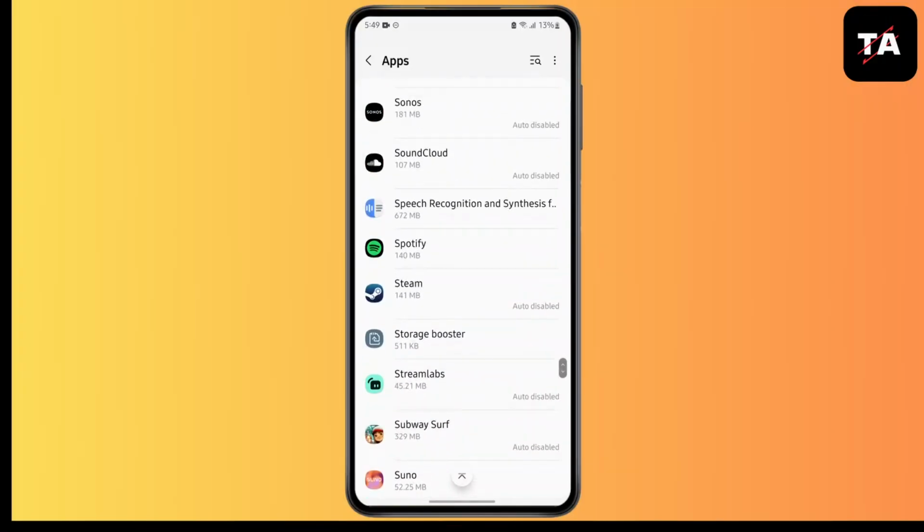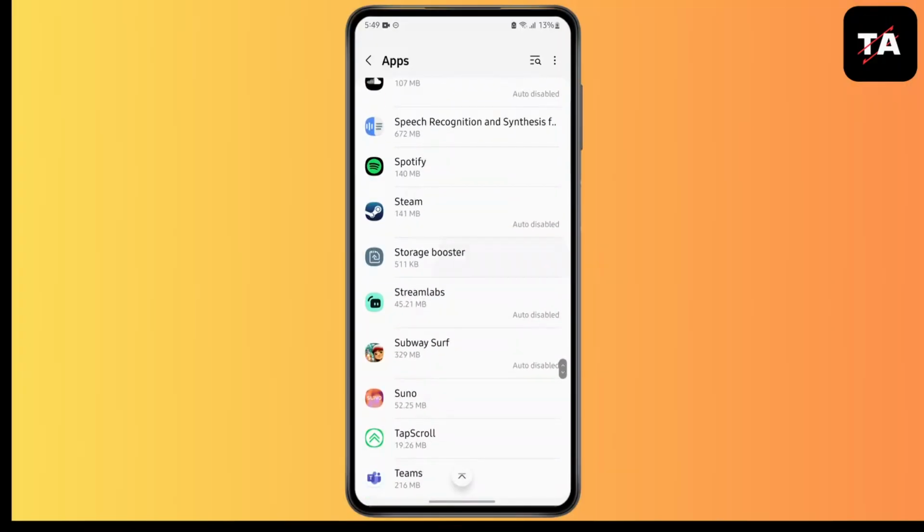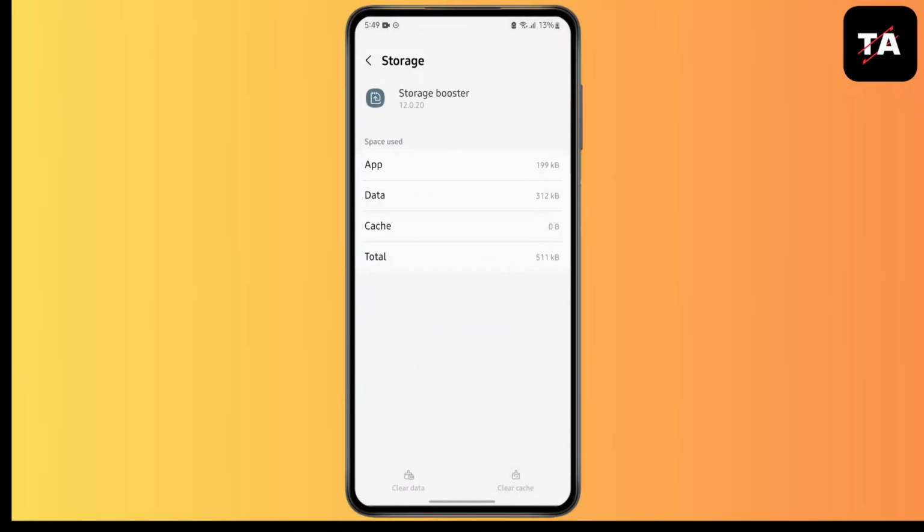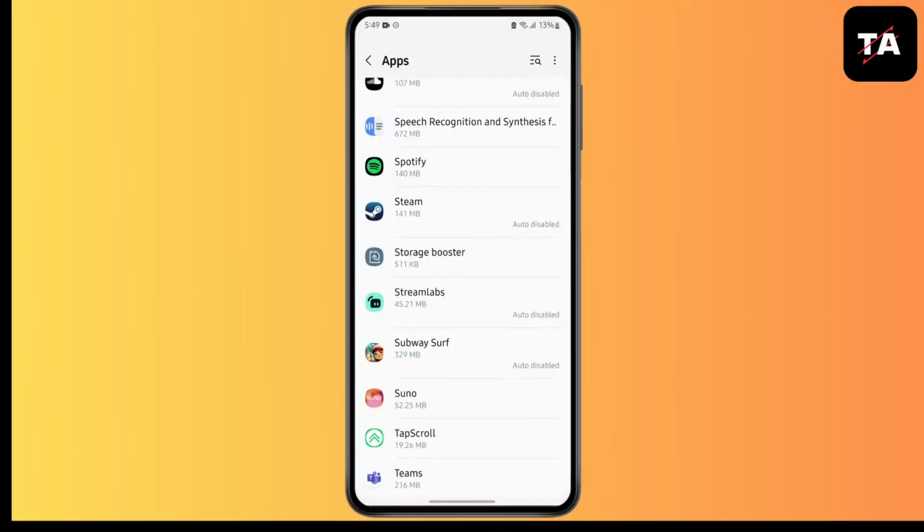Then simply go over there, open it. This is storage booster and then go to its storage section, tap on clear cache. So that's how you do it.